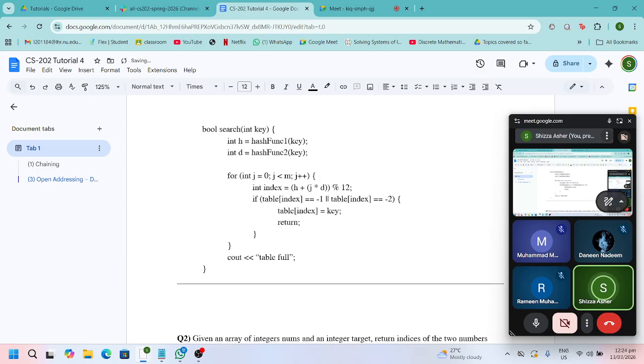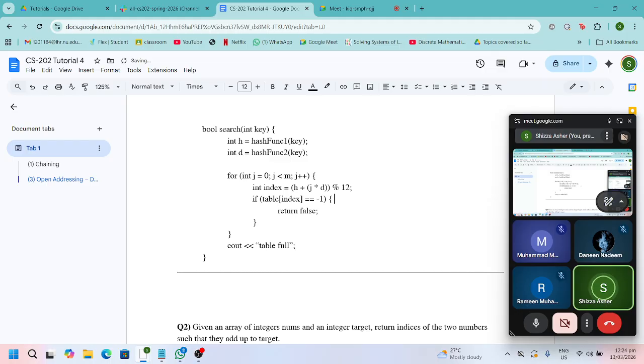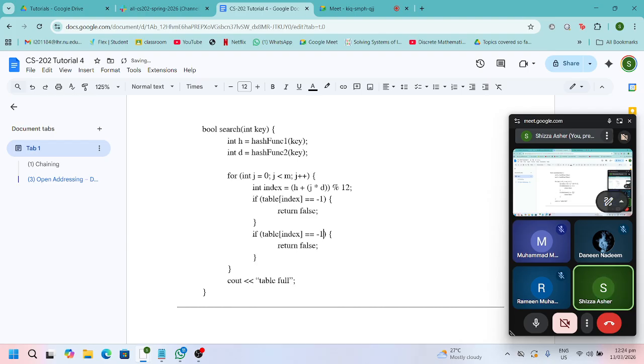So searching is pretty much like insertion. I have calculated both indexes and then I check if this is -1, then I will return false, which means I did not find the element anywhere. The other case is, let's just add it over here, if it is equal to key, then I will return true. So exactly the same way that we were doing in linear probing. If the loop exits and you still haven't found the element, it means you've looked at the entire table and you can just return false now.